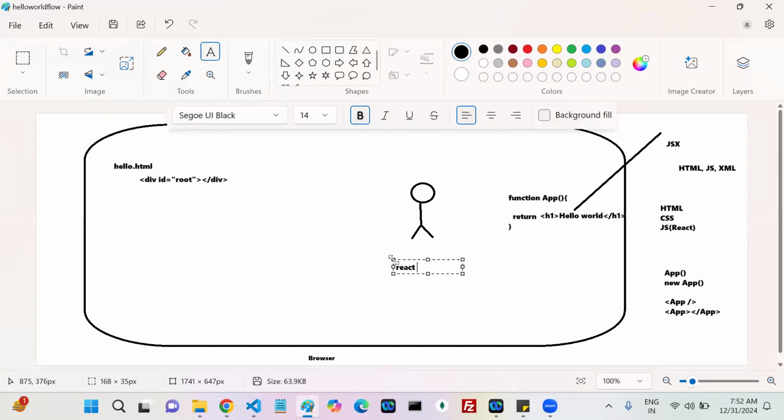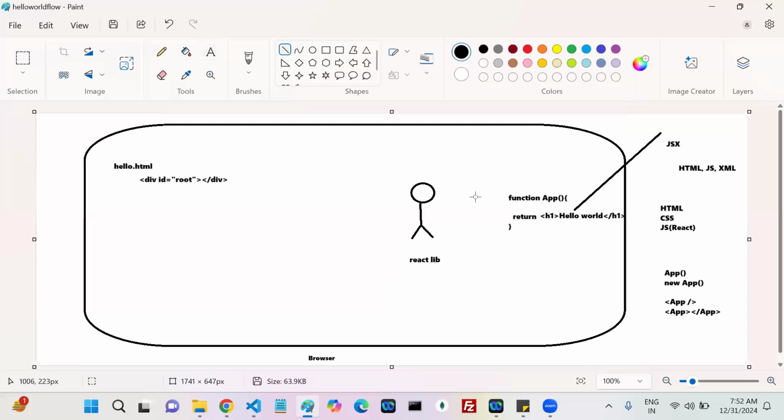Once my React library is loaded in the browser, it helps my browser understand this as a component. Once my browser understands it as a component, from the component what do you have to take? You have to take this particular template, right? This template you prepared by using what? JSX. Whatever code you have written here is JSX.